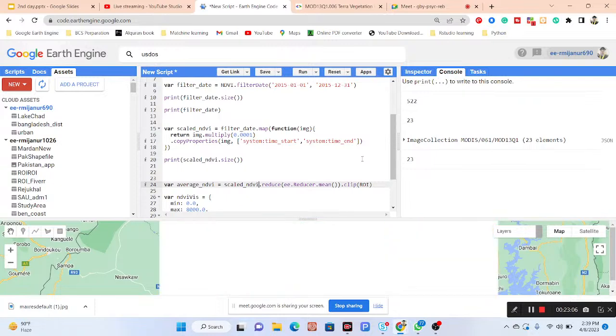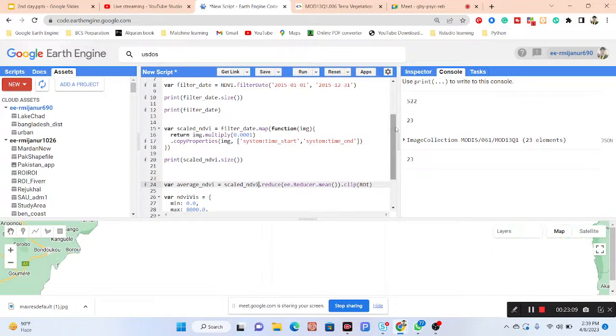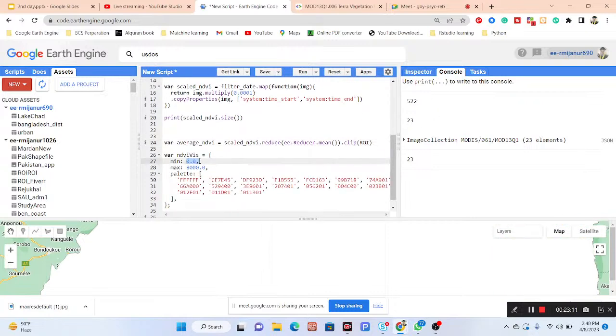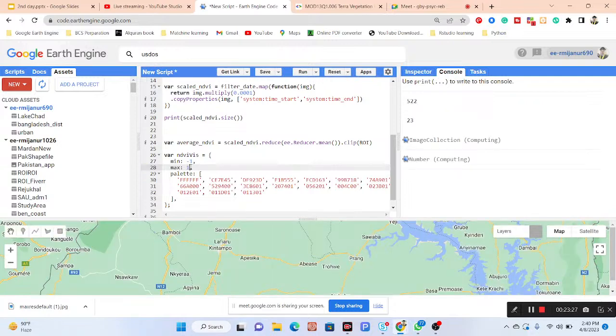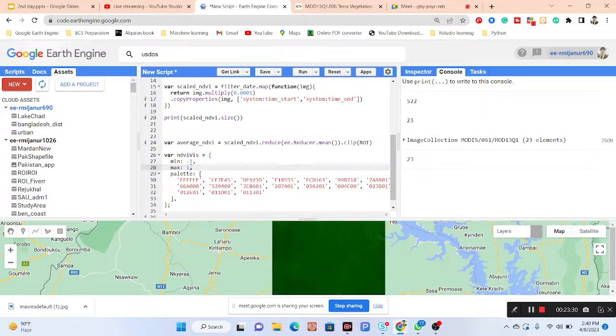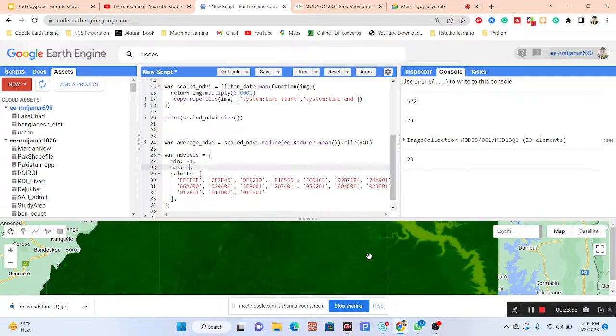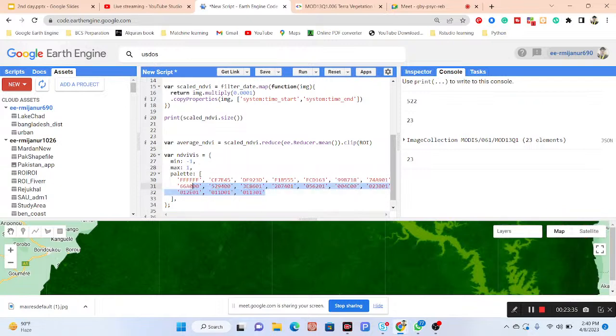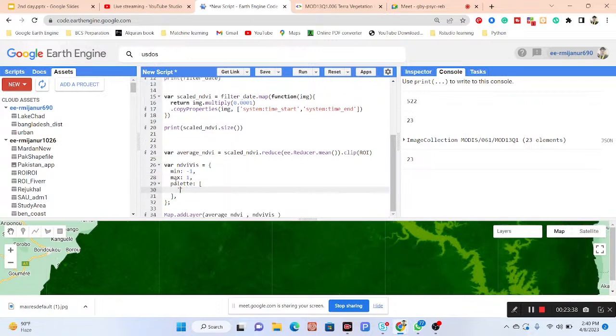I get a totally white color image, because this range is showing the mean from 0 and max up to 8000 pixel value. So in this time, I reproject it. I simply use the -1 to +1 and click to the run. Okay, this color is also not meaningful in here. So I simply remove all of the color and also put my own color, suppose blue color, then white color, and finally green color.